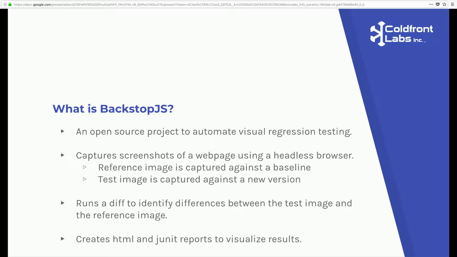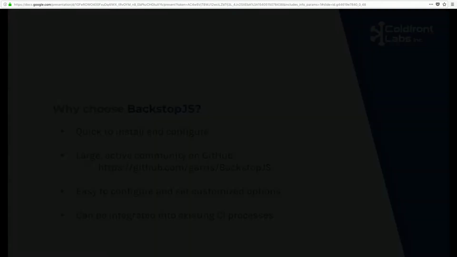Backstop can spit out an HTML report, which you can look at and review the results. Hopefully everything passes. And a JUnit report, which is helpful if you integrate this into your CI processes. You can have results be automatically displayed in whatever program you're using for your CI.